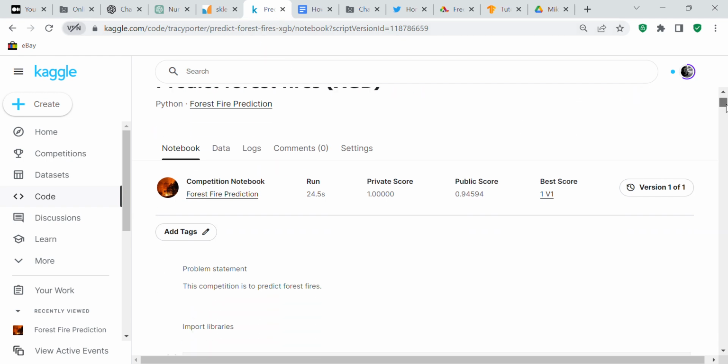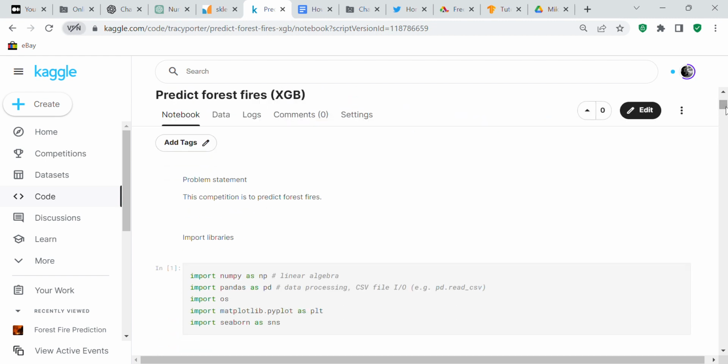But you see, on my private score I got 100%, and on my public score I got 94.5%, which I was quite happy about. So that was a good score. The problem statement of this competition is to predict forest fires. That's what we were doing, we were predicting forest fires.